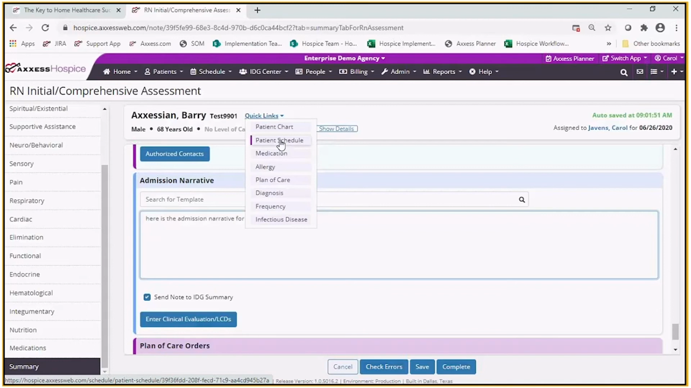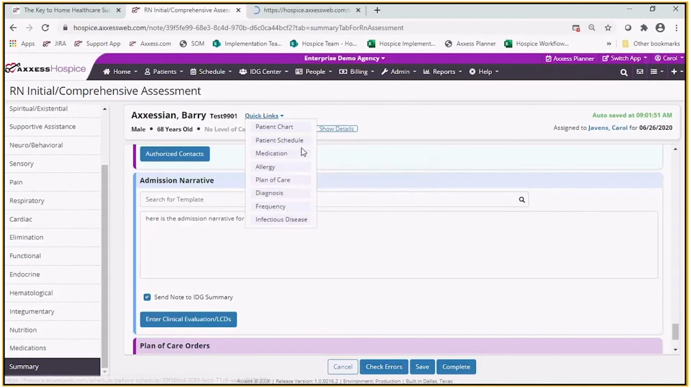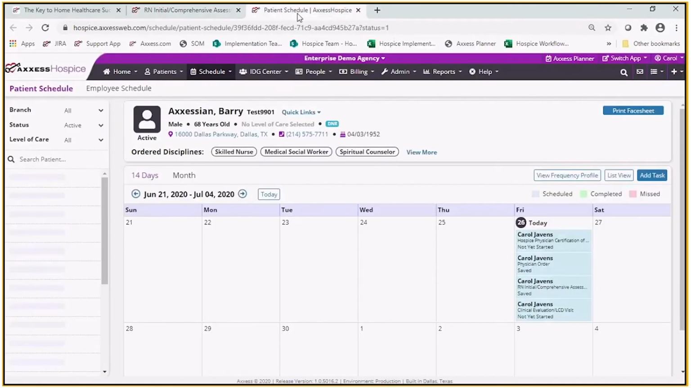a right click, which will open my patient schedule in a new tab because I want to keep my initial comprehensive assessment open while I open my LCD. So you can see I scheduled myself the clinical evaluation LCD visit.